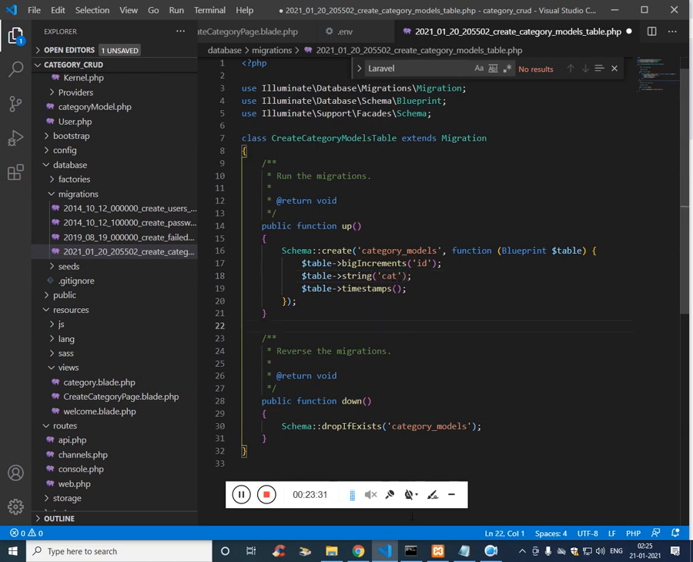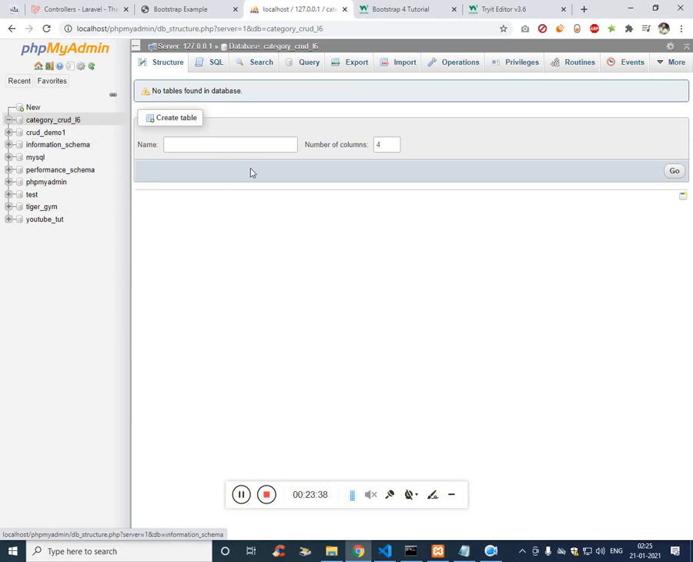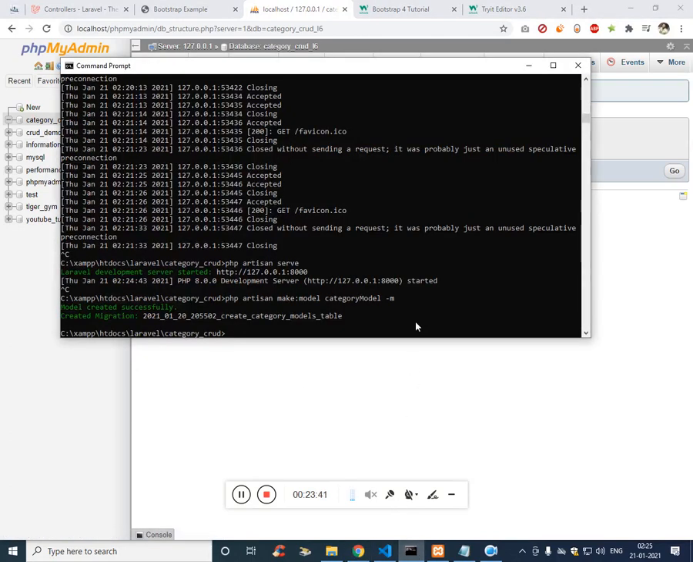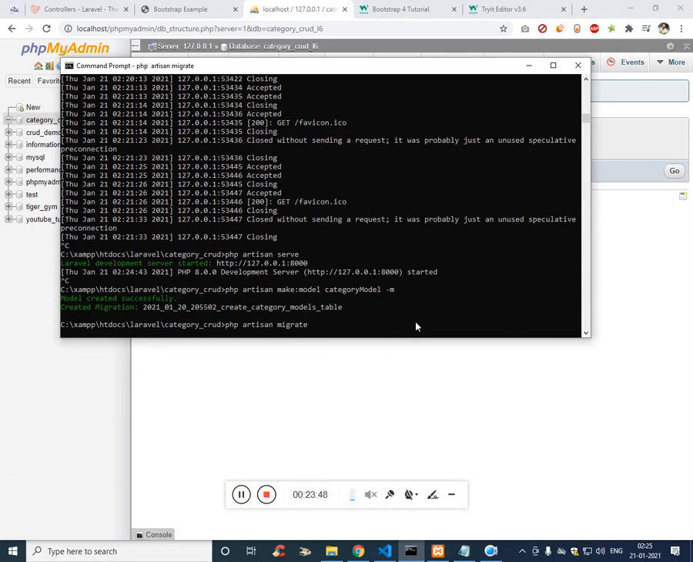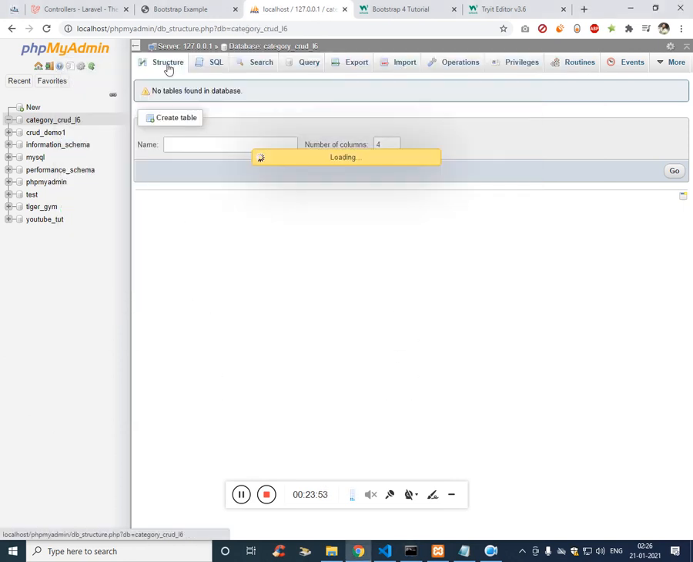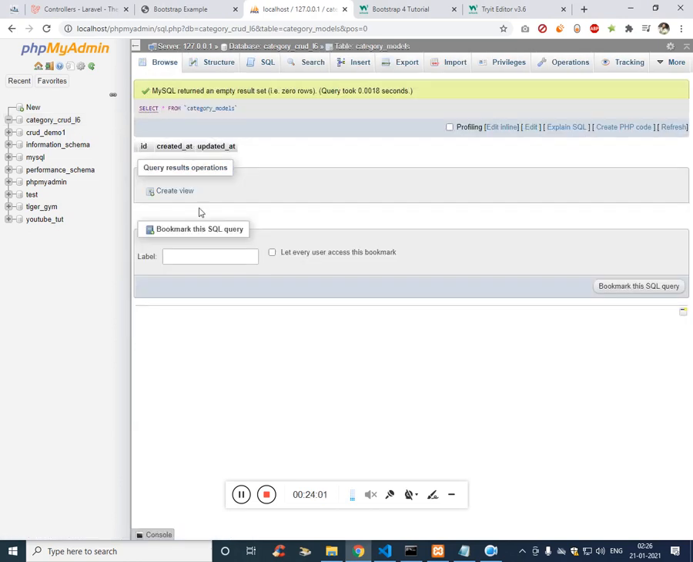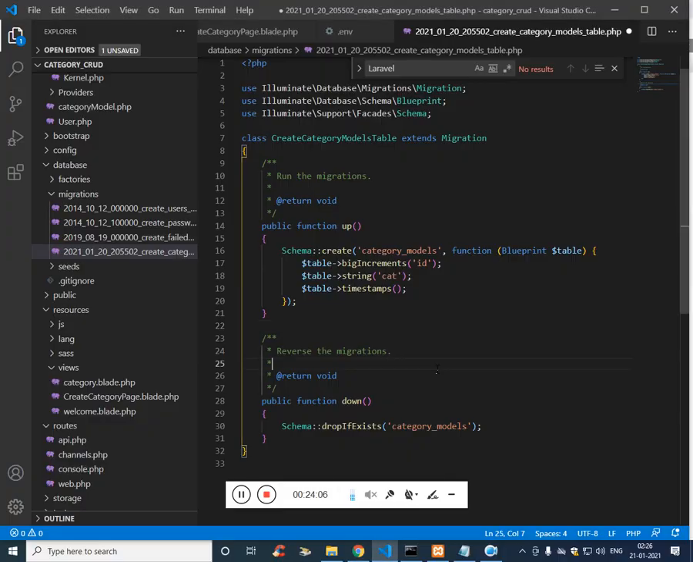Once it is done, if you notice the database which we have created just now, category card, the database is blank, which has no table. So once I run php artisan migrate, and once it's complete, just click on the structure, and now you can see the tables are populated, and this is the model which is created. This is the table which is created, and there is a mistake. The string is not created.